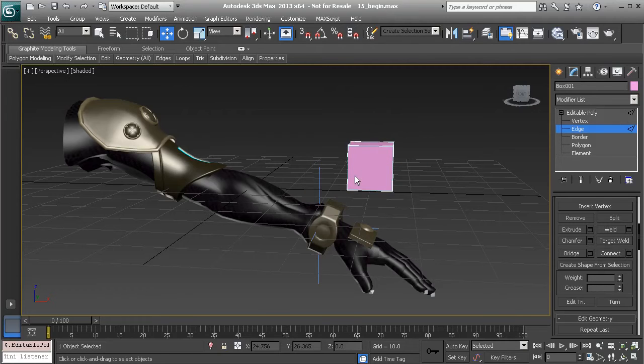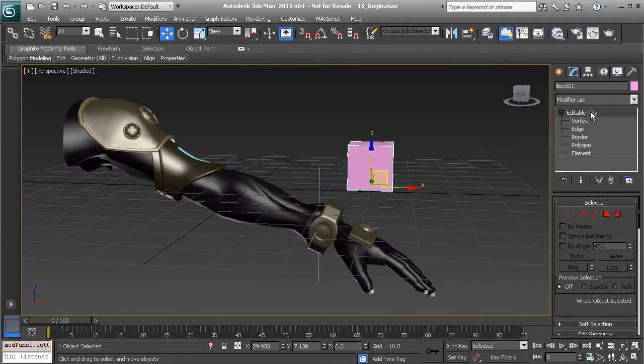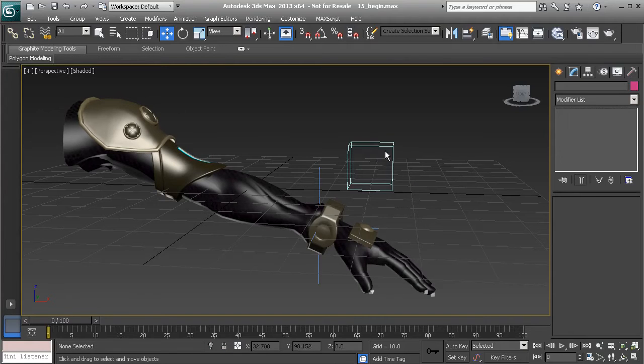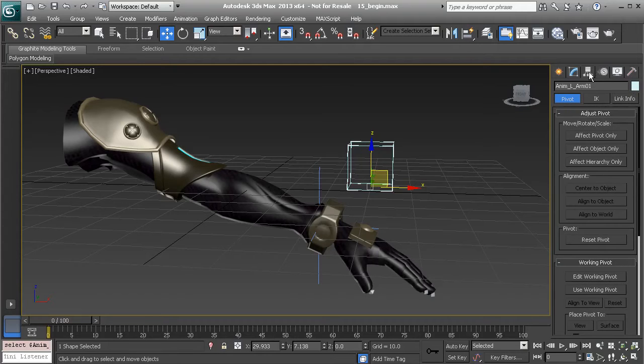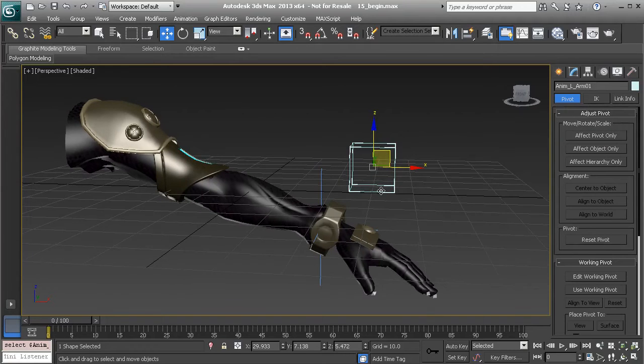We no longer need our cube, so let's get back to the top level here, the Edit Poly, and just delete it. Now we can take this object and center its pivot. We'll go to the hierarchy panel, Affect Pivot Only, Center to Object. And now, disabling the pivot tool, we can use Shift A to align this shape to our IK goal.